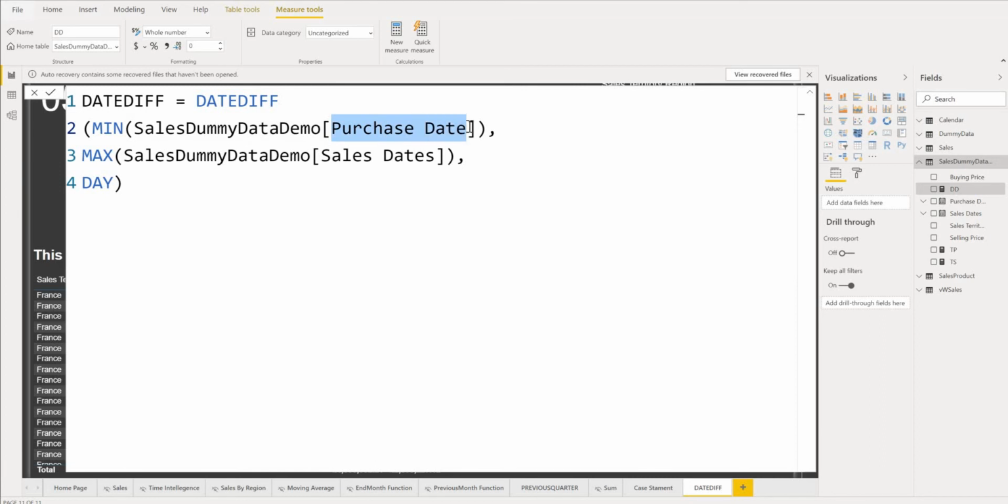That will always be the date. The maximum is the second date which you want to calculate. So again, we do the MAX, and then the name of the table and the name of the column which we now want to calculate the difference from, and the interval here. We want to read days, so we put the day there.